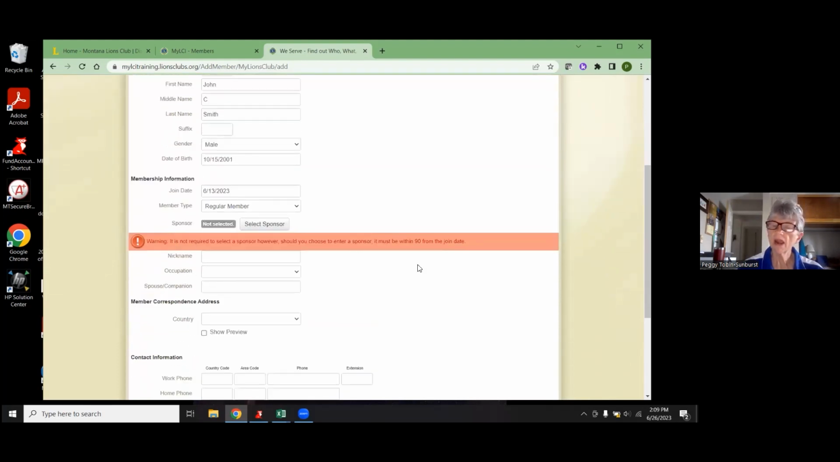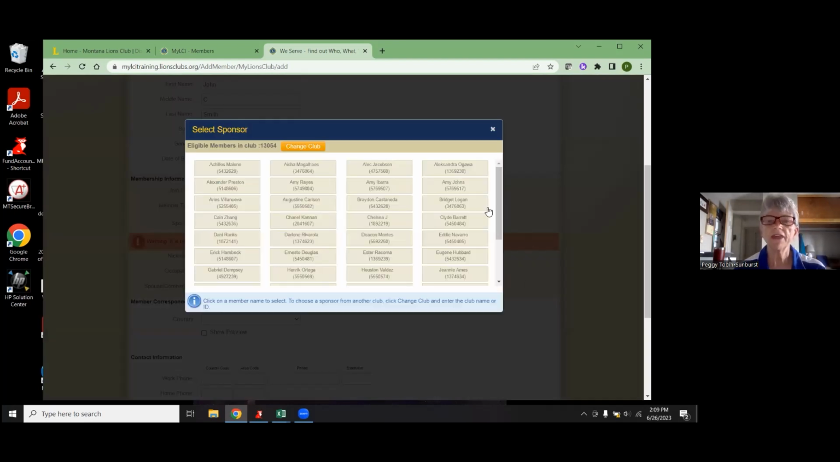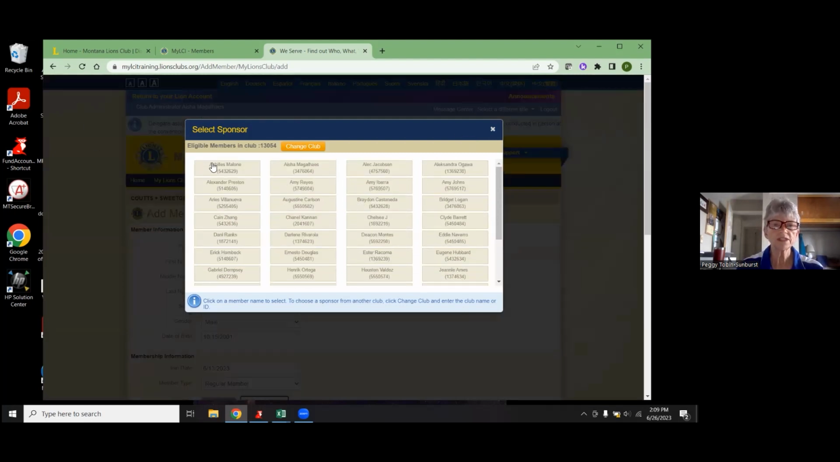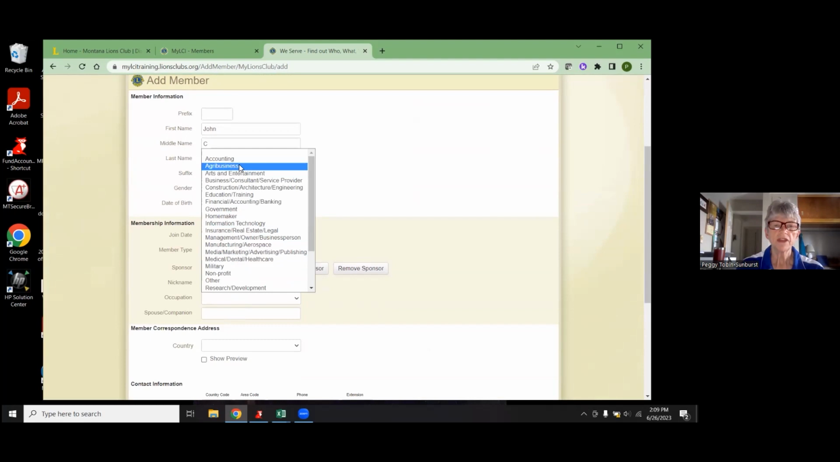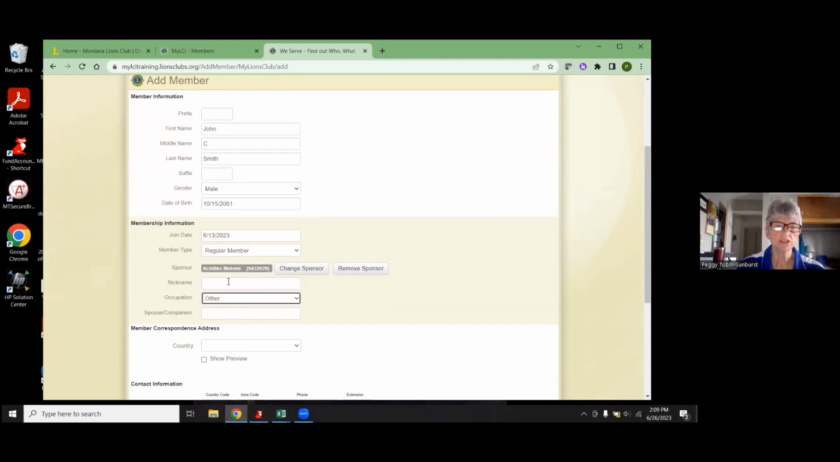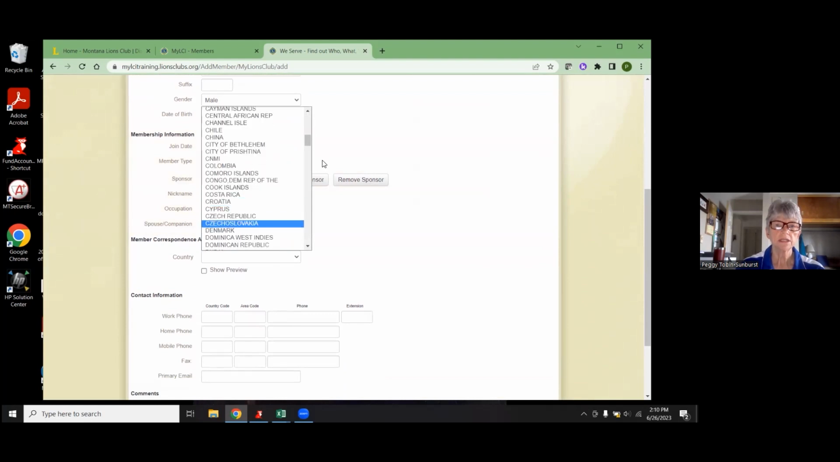It says it is not required to select a sponsor, but if that new member had a sponsor, someone in your club that had worked with them, it's going to bring up everyone in your club, and all you have to do is select the person who was the sponsor. So let's just say that this was the sponsor. So now you've got it. You can change it. You can remove it. Occupation, if they've provided one, or if you know, great. You can just put other. And then if they have a spouse or a companion, you would list that here. We are in the United States.